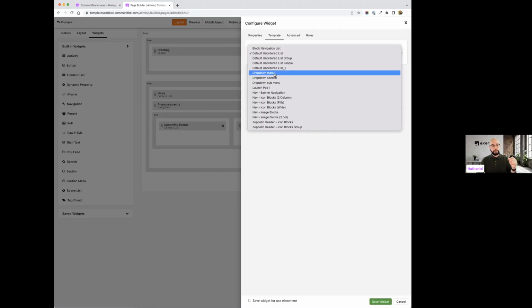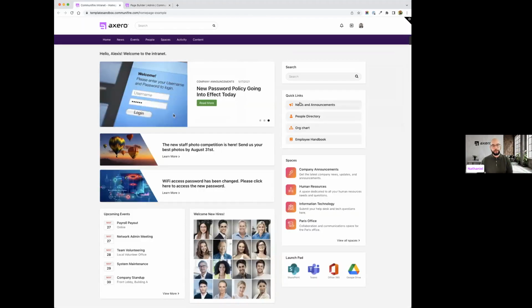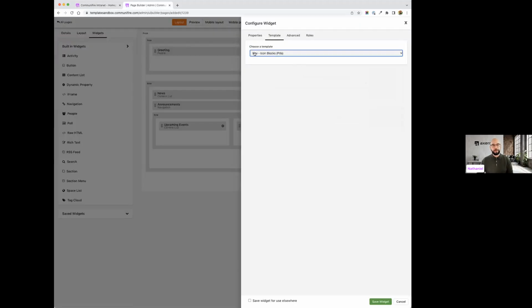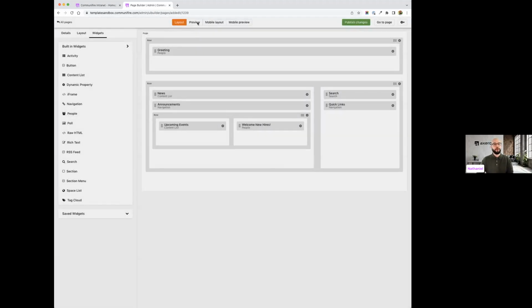Now, for this template, we used the banner navigation for our last navigation template, but this one, we want the icons and we kind of like that rounded look over here. So this is what we would call a pill or a pills design for a button. So that's what we're going to use here, this nav icon blocks pills template. We will save the widget and then we can go ahead and preview this.